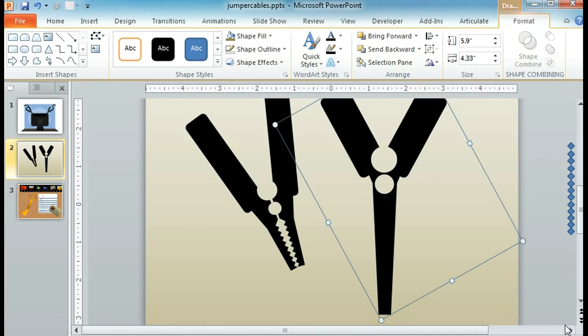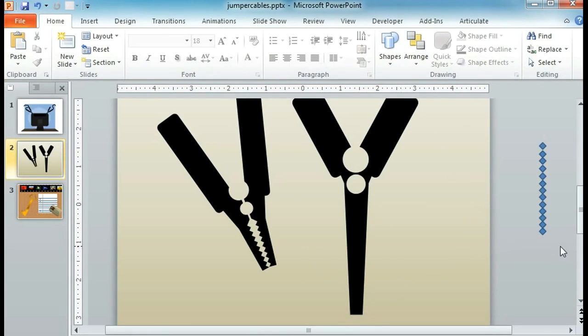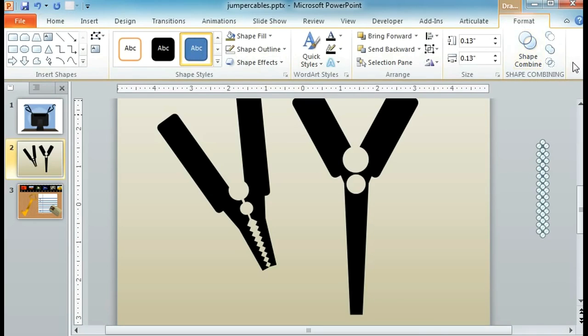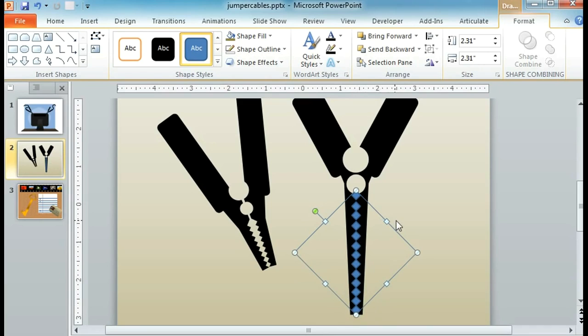I also drew, if we move over a little bit here, several squares. I'm going to use those to remove a part of this middle area to make it look like the teeth of the clamps. I'm going to select all of the squares, and then up on my Format tab, I'm going to use the Shape Union tool to turn them into one shape. I'm going to stretch them out a little bit here and move them onto my clamp. I think I need to move them to the front, don't I? So I'm going to use Bring to Front so we can see everything. And we'll just stretch this a little bit more so it covers the whole length of the clamp.